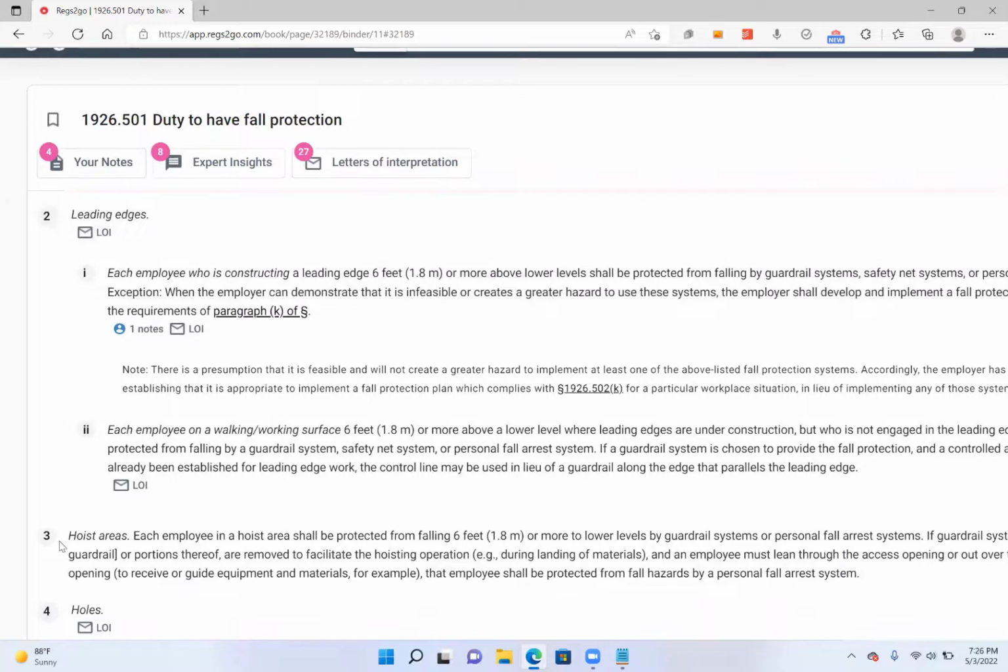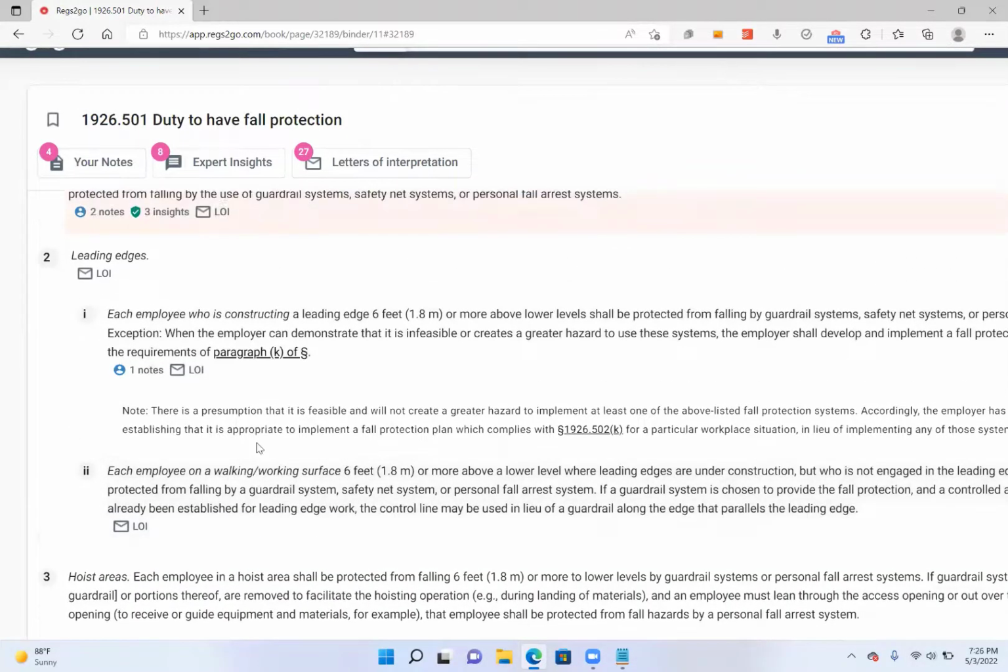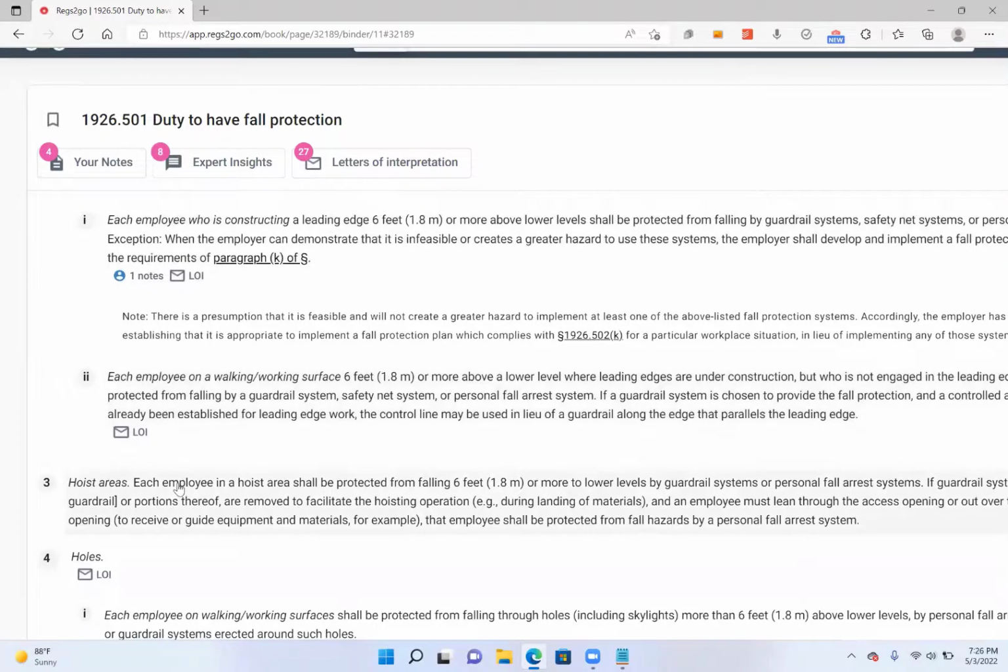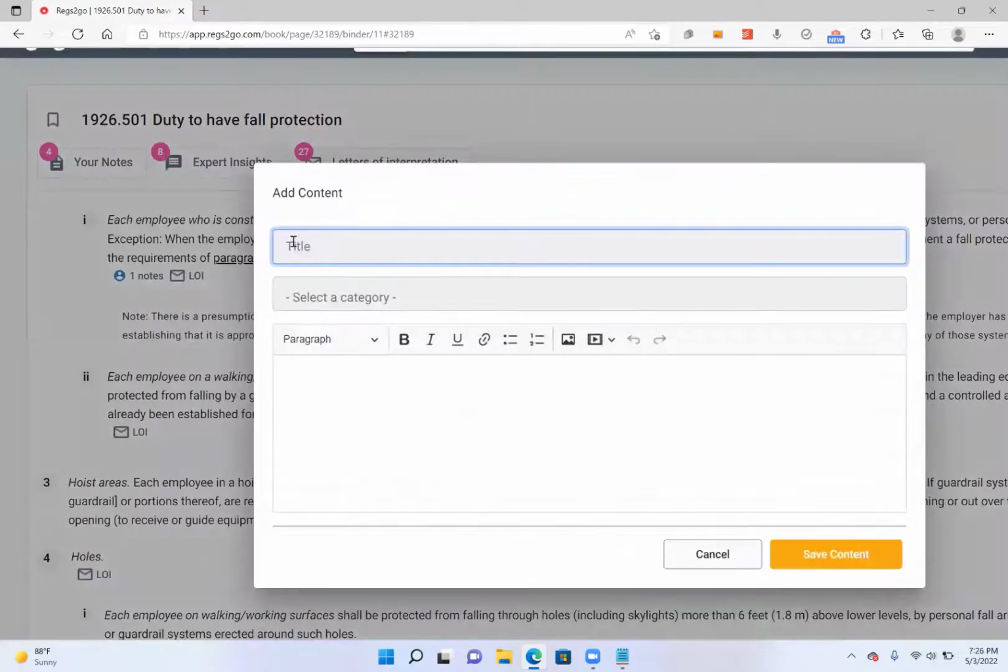Let's say I want to add 1926-501-2, paragraph 3 to my bookmarks, hoist areas. I can just click add bookmark, and it will tell me it's added to my bookmarks. I could also add a note. It highlights the area, but you can add something specific, such as remember that this paragraph was cited in our last citation or something like that.